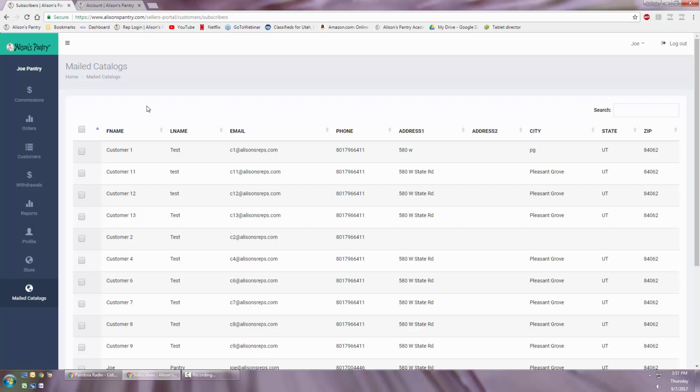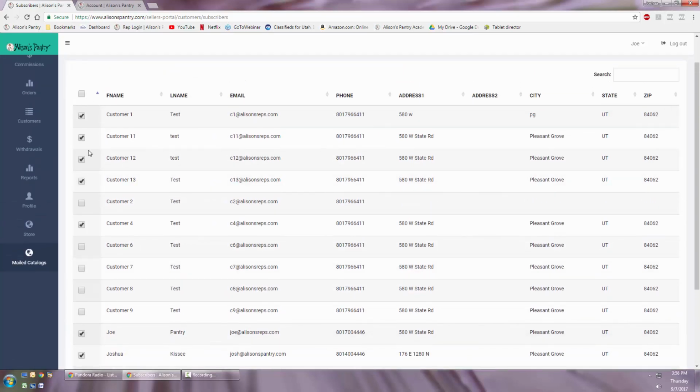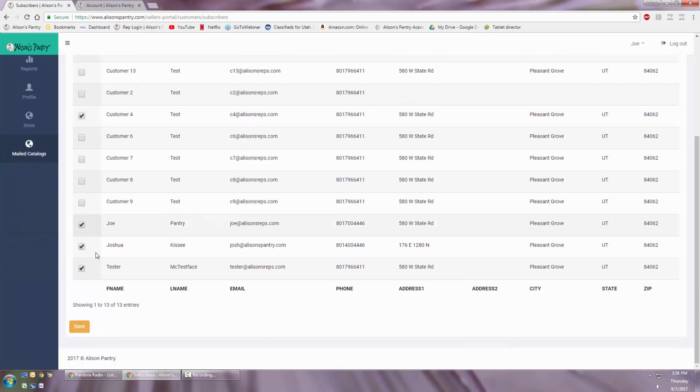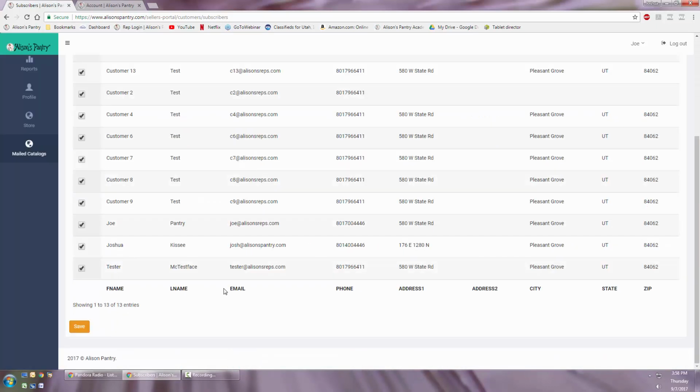And the way that you basically tell us that you want it is you put a check mark in whatever customer that you would like us to mail it out to. You can kind of pick and choose however you want. And when you're done, you hit save. From this point on, all of these customers will get a catalog mailed out to them every single month. You don't need to update this unless you want to remove them from the list. You just uncheck it, hit save. You can put a check mark in all of them, hit save, whatever you want to do.